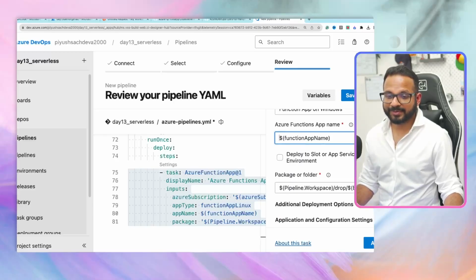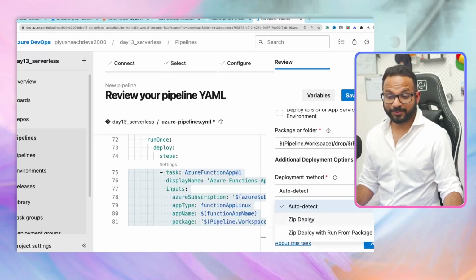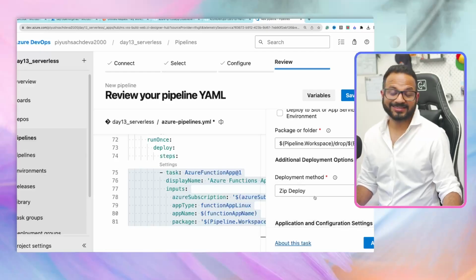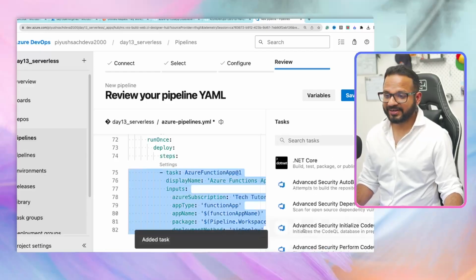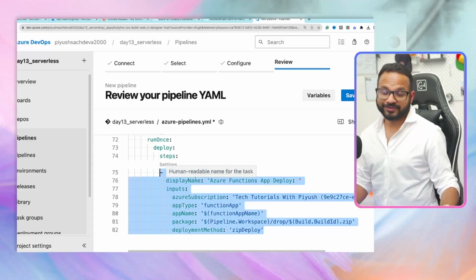Then we have a package or folder. So it should be pipeline workspace, drop, and then build.build ID. This is where we have uploaded the artifacts. Then click on additional deployment option. Make sure you choose zip deploy, because auto detect has some issues. So click on add, and I believe there are some changes since the last version of the Azure Function task. So I'll just remove this one and create a new task. It should be Azure Function task 2.